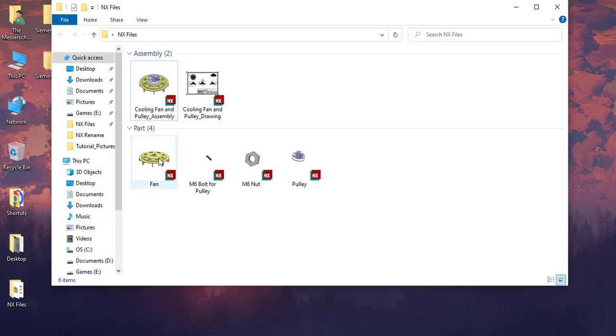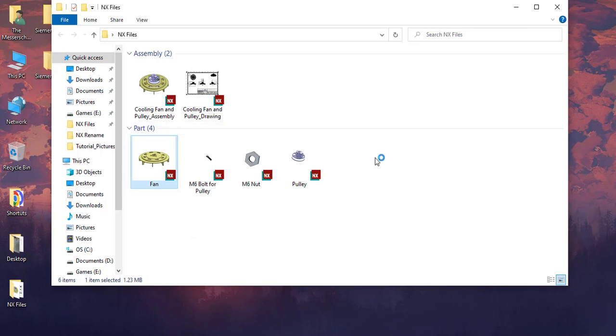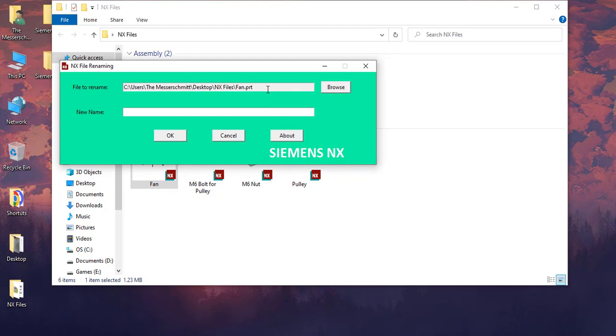Now let's say I want to rename this design file from fan to cooling fan. So I can right click on this design file, and you can see here is a context menu, rename NX file. Click on this and our program will run, and our program has run with the name of the design file that we want to rename.